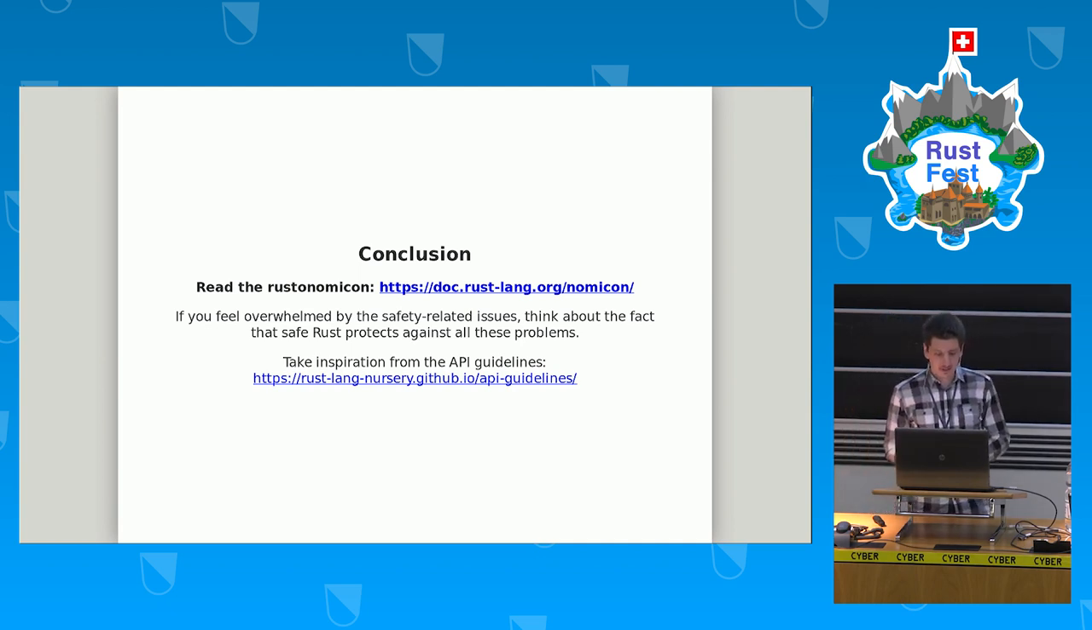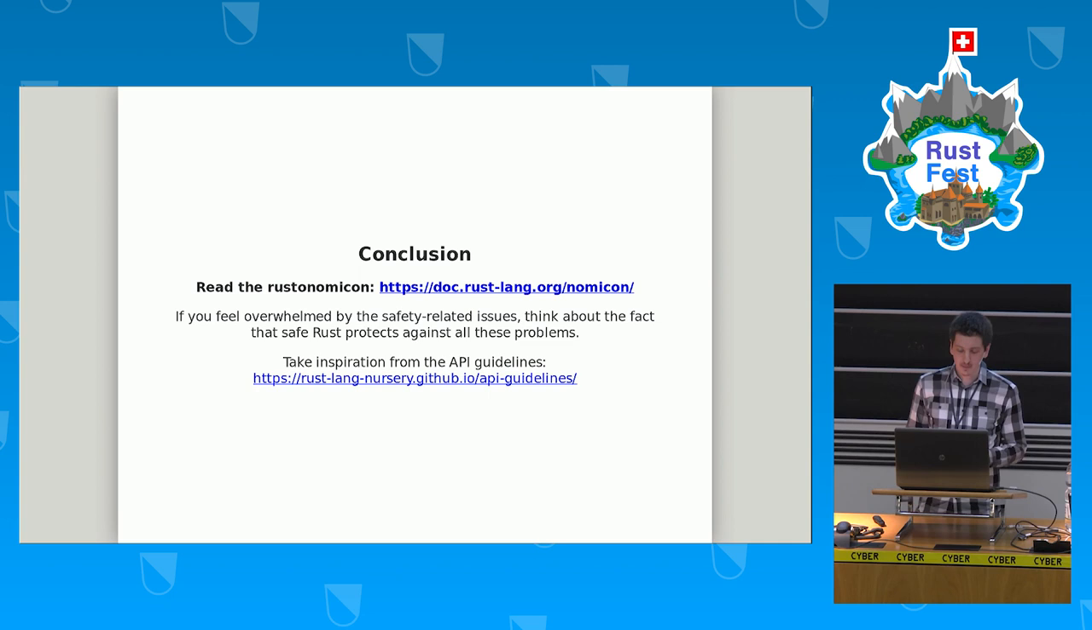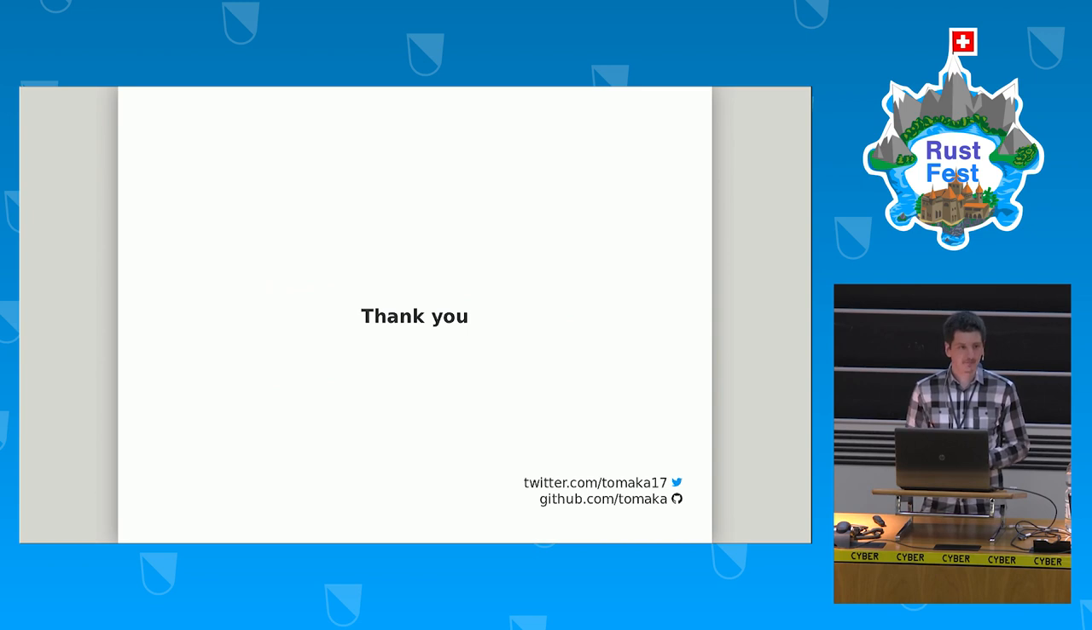And the second thing I advise you is to take inspiration from the API guidelines, the official API guidelines, which I also provided a link here. In my opinion, they are not perfect, but they are also a very good starting point. And that's it.